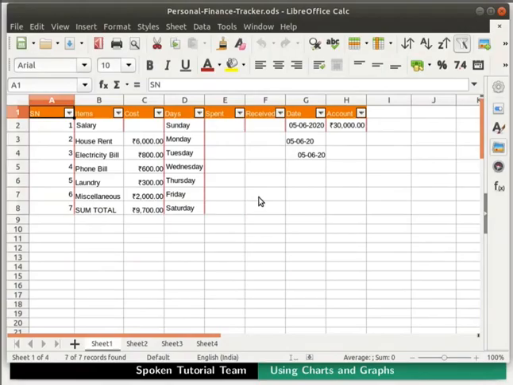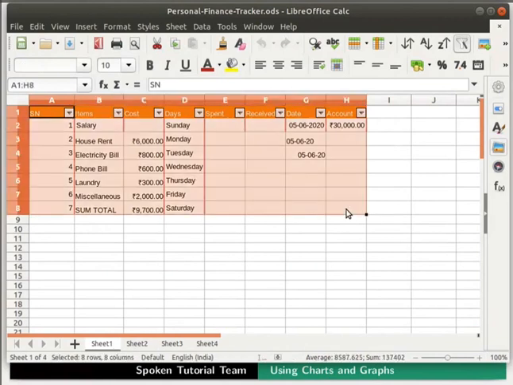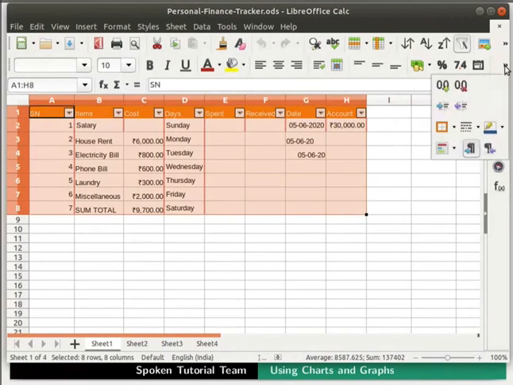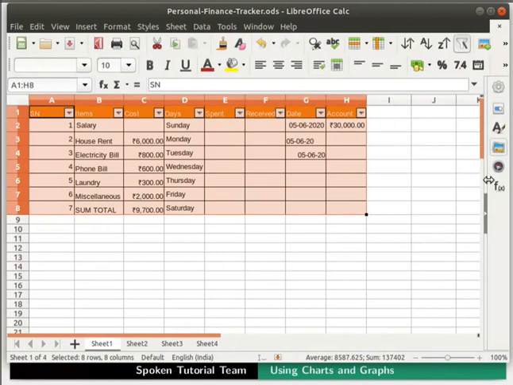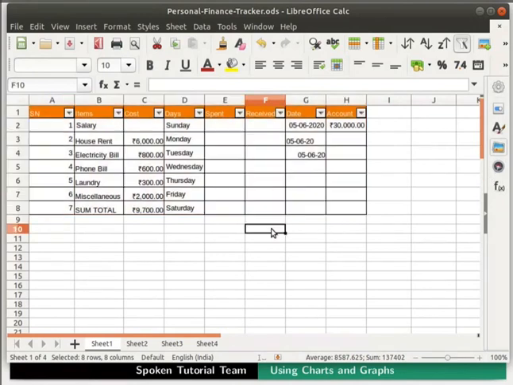Notice that all cell borders are incomplete. Let us sort this out first. Select cells A1 to H8. Then go to the formatting toolbar and select the drop-down next to the borders icon. Select the option that will display all borders. Click anywhere outside the selected area to deselect the cells. Our chosen border style is now applied to all the selected cells.